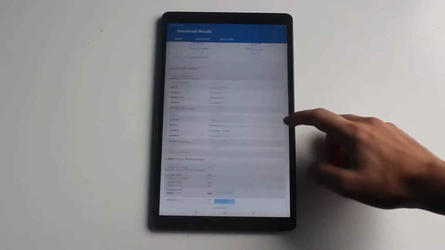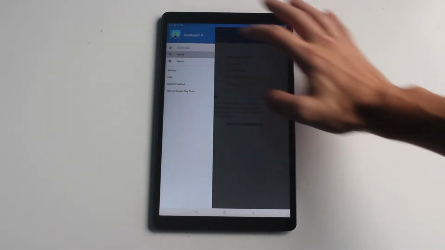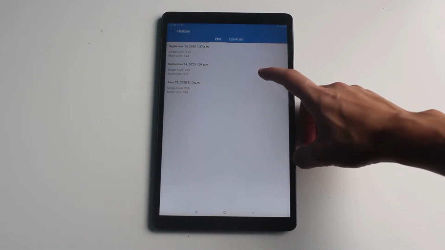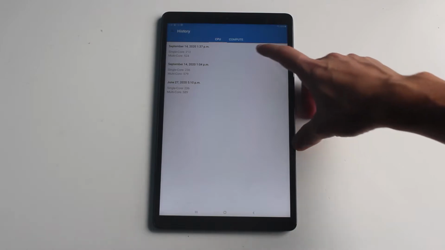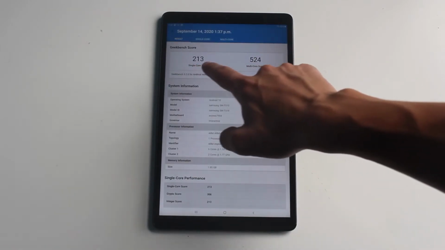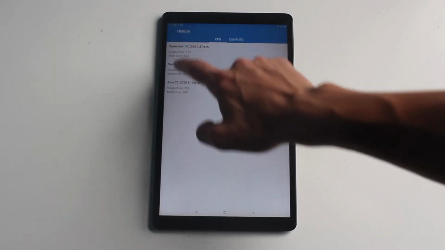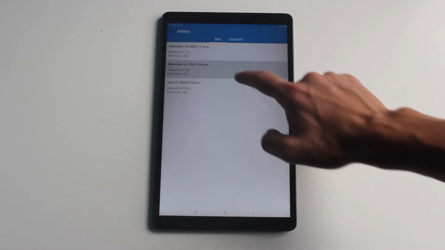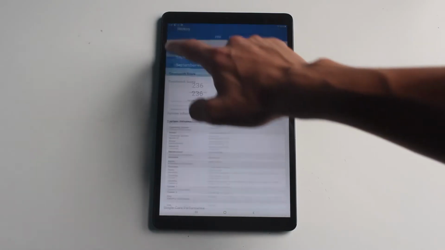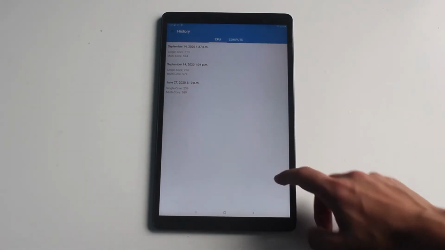So I think the score actually went down from before. If we go into history, September 14, single core score 213, multi-core 524, and the one we did just before, 236 and 579. So yeah, the score went down on both cores.